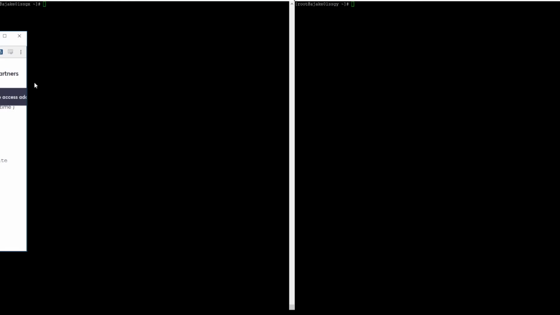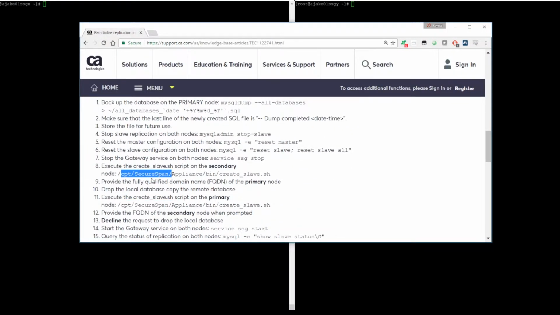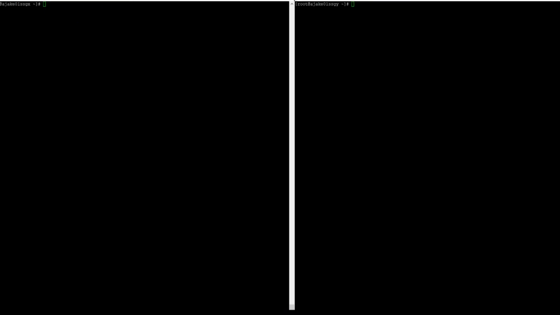Next step in the article is to actually rebuild replication. So I'm going to use this script, create_slave.sh, on the secondary node first. I also prefer to use -v for verbose. Now it's asked me to enter master, which is the primary or the other node. Since we are doing MySQL replication, the secondary's master is the primary node, and the primary's master is the secondary node. So it's always the other node.